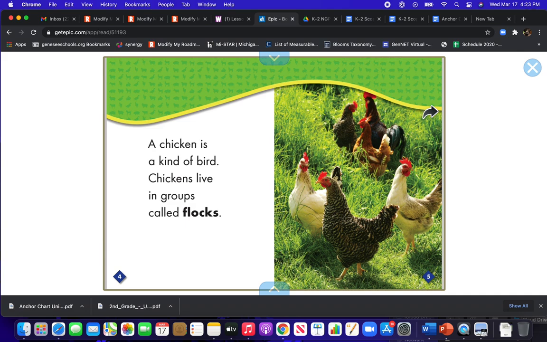Looking through here, I see something I can put down in my notes. Chickens live in groups, and those groups are called flocks. I didn't know chickens lived in groups called flocks. I need to put that down in my notebook. So if I were to do that, what I would do is first, when I close the book, think about how can I say that in my own words? Maybe I would just say flocks are groups of chickens.